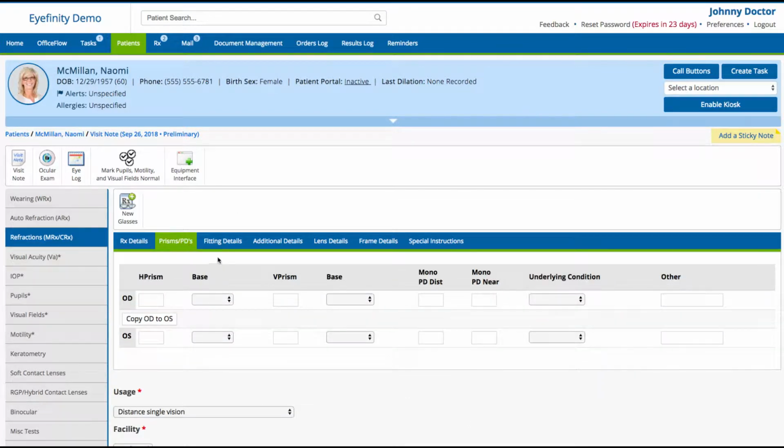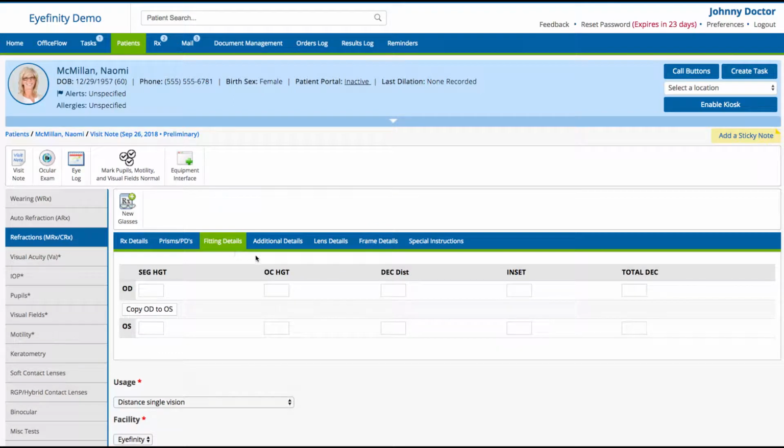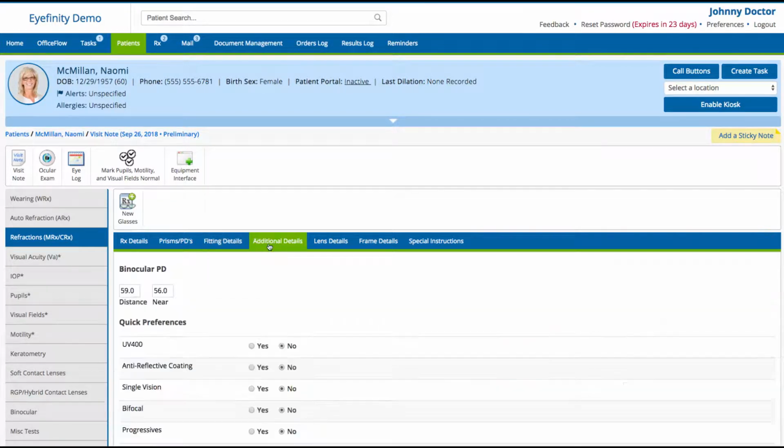or monocular PD. For fitting details, you can actually ignore this section, as you'll want to record things like seg height from the practice management side of the platform. Moving along to additional details, you can specify binocular PD here as well as any lens options down below. This information will be sent over to the practice management system.